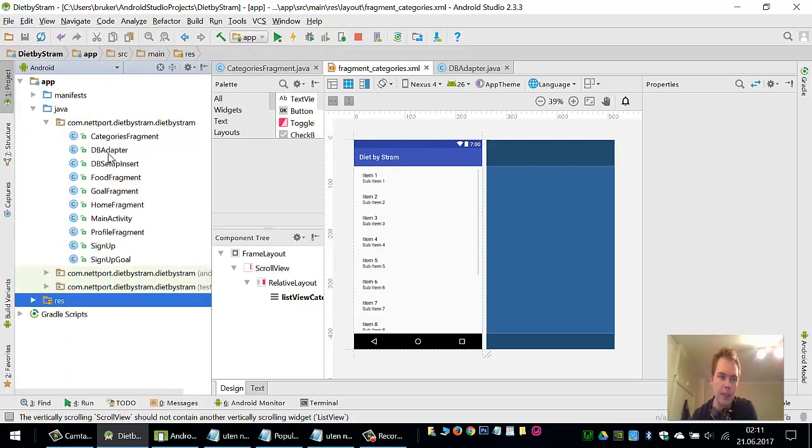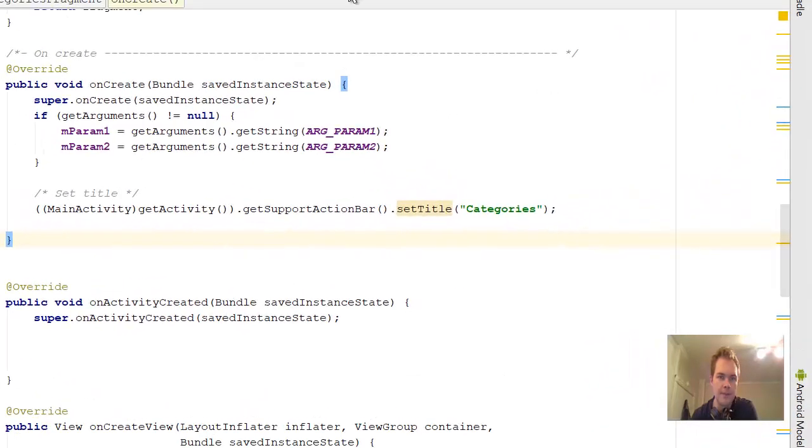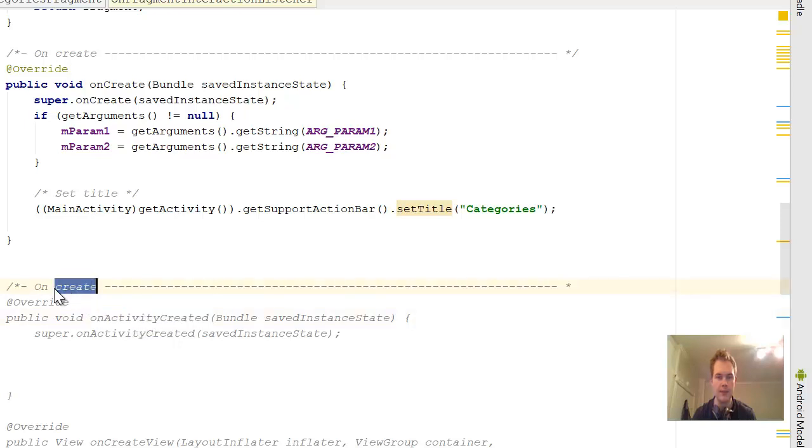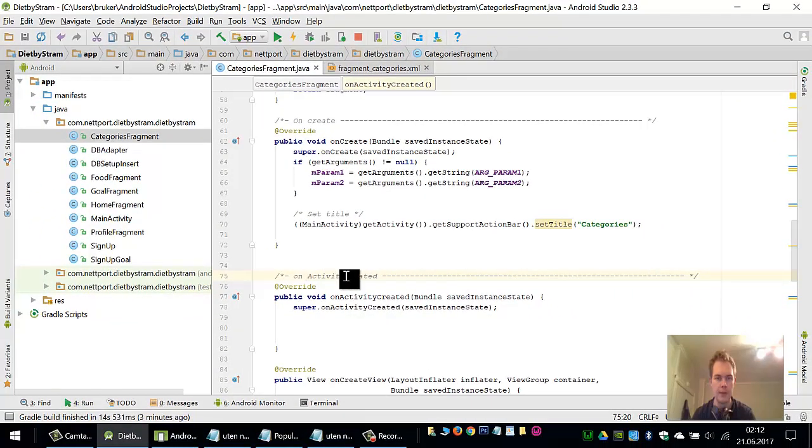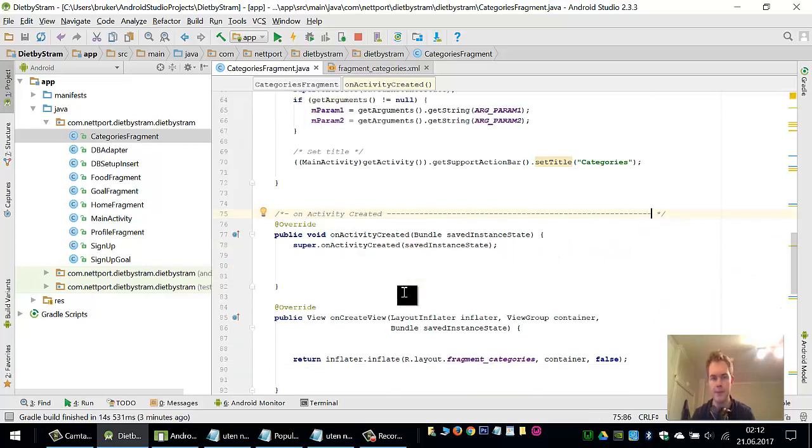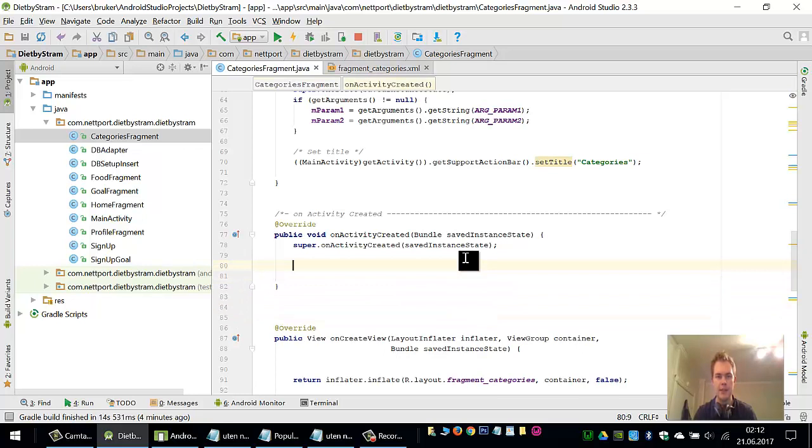Okay, let's go to our categories fragment. So we talked about the onCreate method. We have also a method called onActivityCreated. So the onActivityCreated, it is just an override, public void onActivityCreated, Bundle savedInstanceState, super.onActivityCreated savedInstanceState. So this method is actually run when you start the app or go to this fragment.